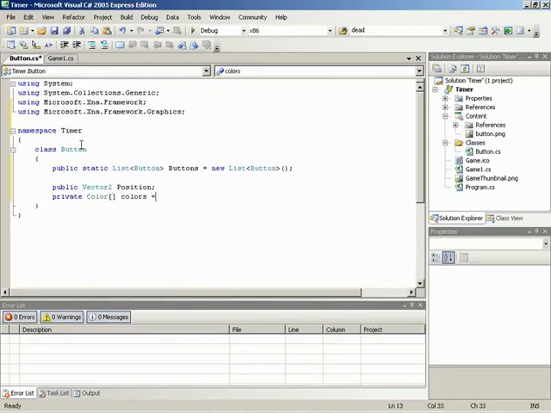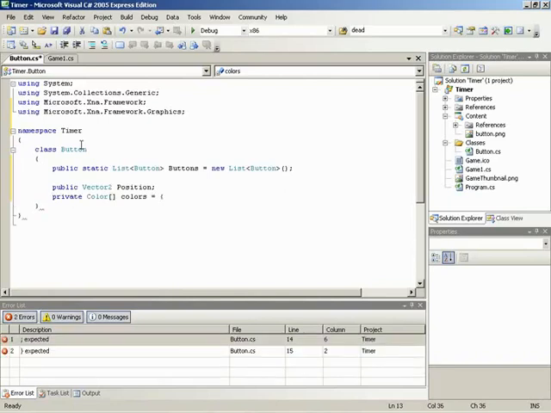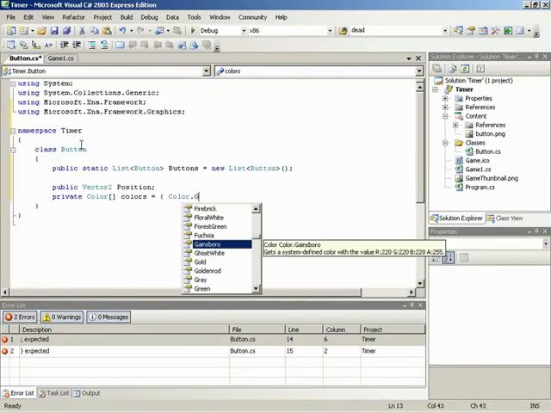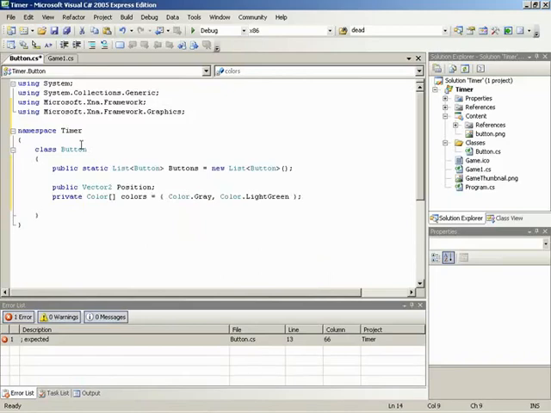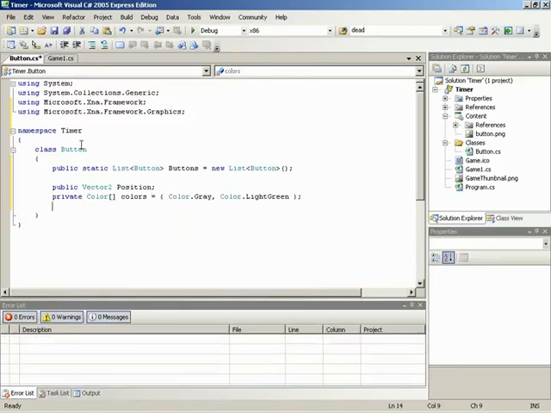And I'll initialize that with a field initializer as well. And colors will contain 2 colors, gray and light green. So Color.Gray can be element 0, and Color.LightGreen can be element 1. So that should take care of the initialization for colors. And one more thing we need to remember is the current state of the button, active or not active. So I'm going to make a private boolean called active.